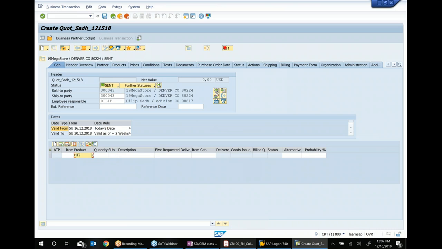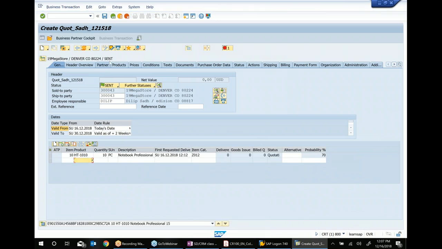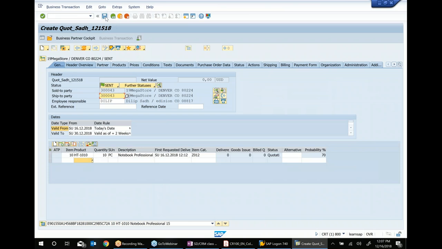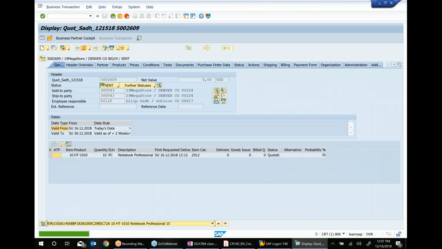I enter my item, enter my quantity, enter my partner, sales employee. So now I'm creating a quotation with reference to the document I created. This is also we did yesterday. So now I create a quotation with reference to the document. Okay.